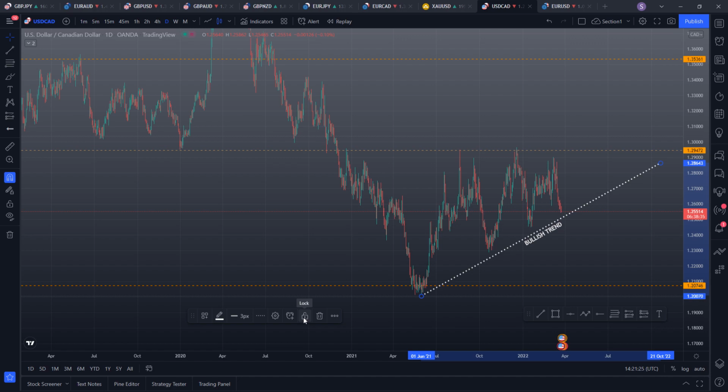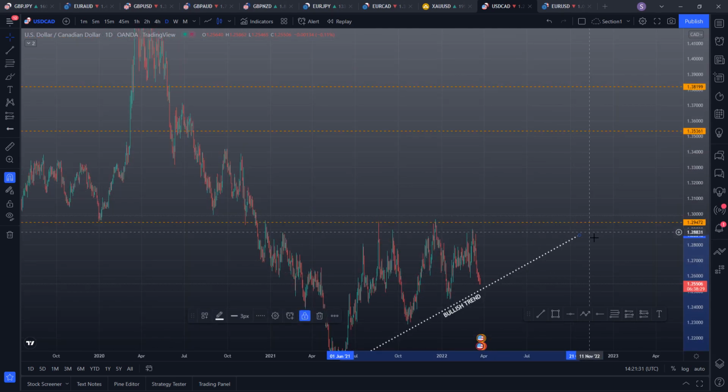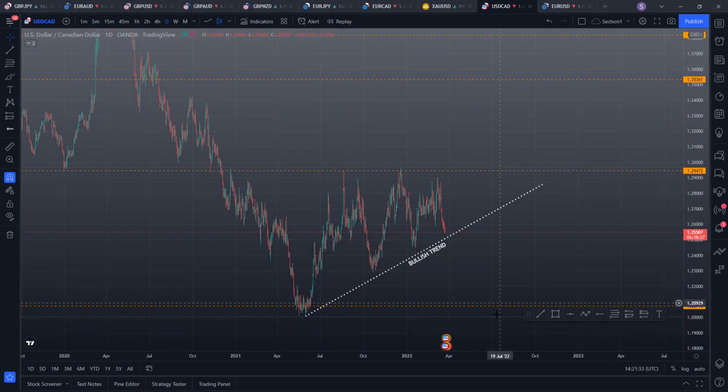What is the lock used for? Once you click the lock, you cannot touch it, you cannot move it. So when you draw other things or you're trying to make a square or whatever, that thing will not be triggered.